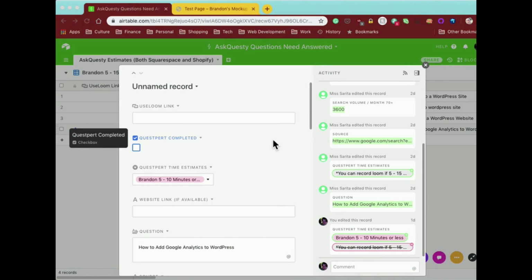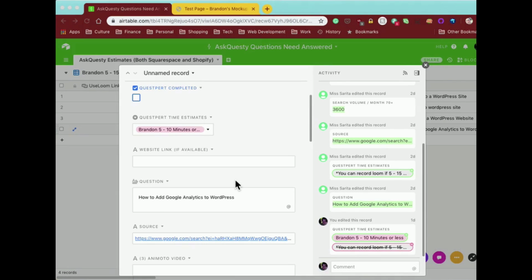Hey guys, we're going to go through how to add Google Analytics to WordPress. A few things I'm going to need you to already have. I'm not going to go through how to make a Google Analytics account. I'm not going to go through how to get your code. All I'm going to show you is how to connect the two. So, how to add Google Analytics to WordPress.